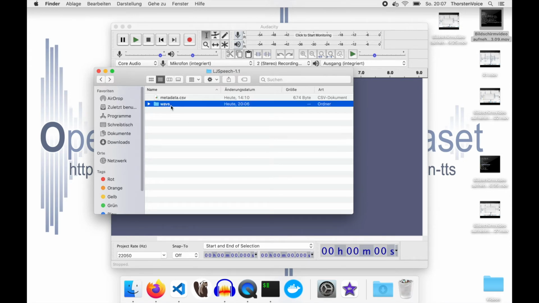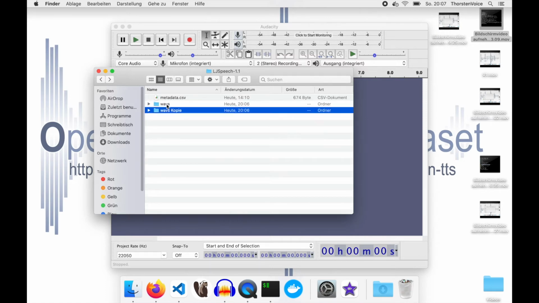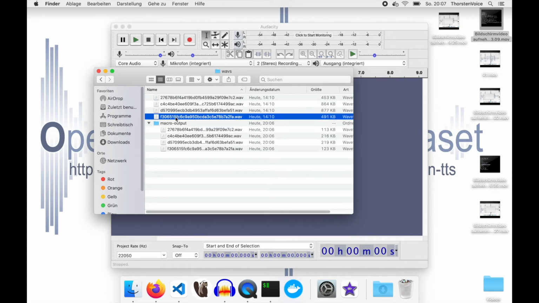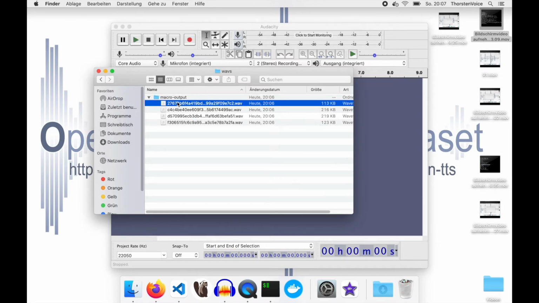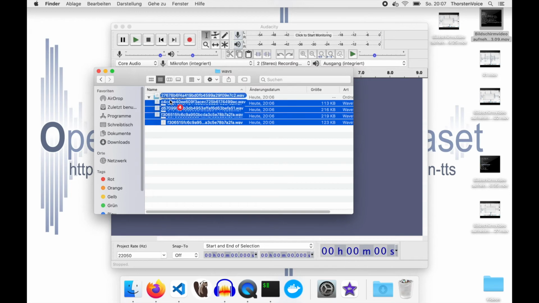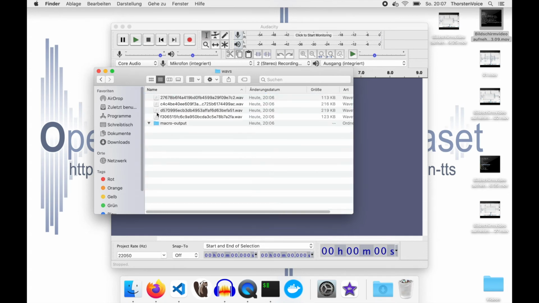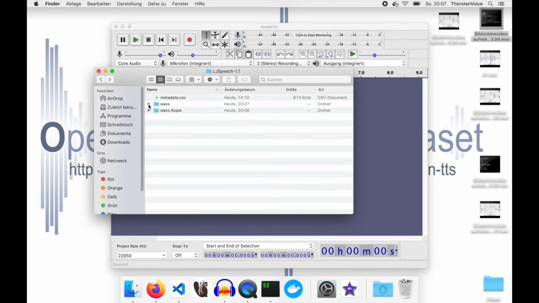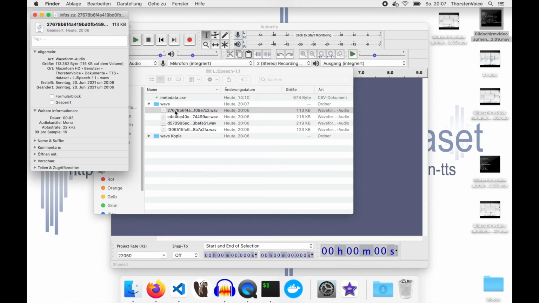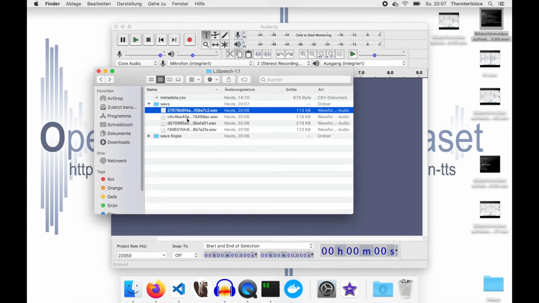So what I will do, just for comparison reasons, I will duplicate this, remove the original ones and put them one level up, and remove the empty folder. So now we should have the WAVs directory with the reduced sample rate in the mono files. Yeah, that's true. Okay, that was the step in between after finishing recording and preparing the dataset and starting the training process, which will be the next step.